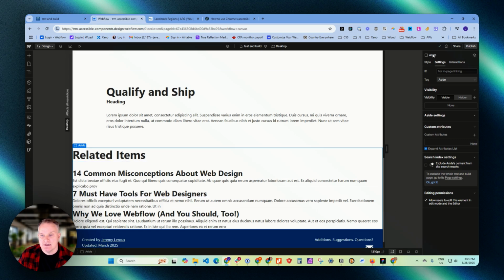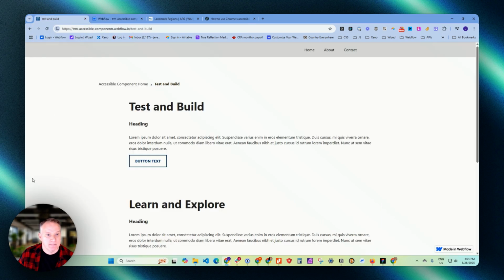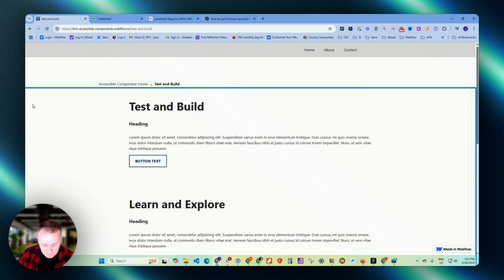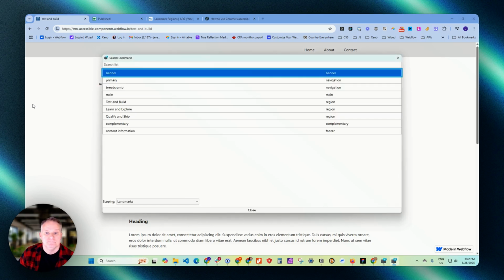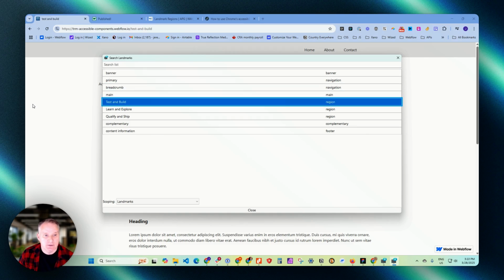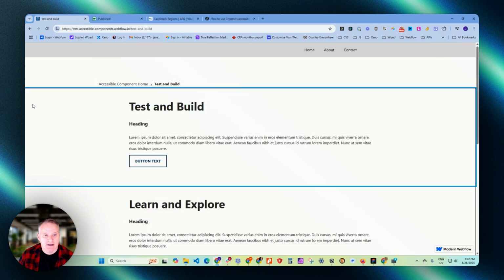So let's just quickly take a look at it again using our screen reader, and then wrap this up. Google Chrome. Scan off. Search landmarks window. Search list. Banner 1 of 9 selected. So you can see here that we now have all of our landmarks. And if we go into test and build region 5 of 9 selected. We want this region. Scan. Test and build region landmark. It's going to take us directly to that landmark.